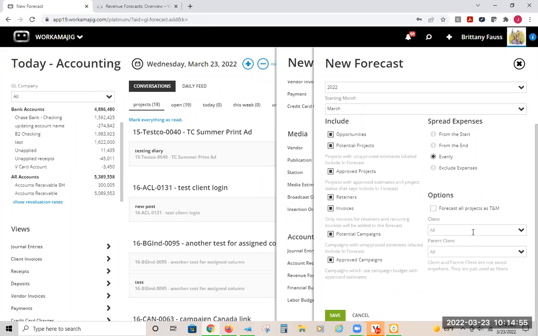Last one is sometimes clients want to narrow this down. They want this particular forecast to be for a particular client or parent client. Well, then you can choose what client this falls under. Otherwise, if this is just a forecast for everything, then you can leave these two fields blank.